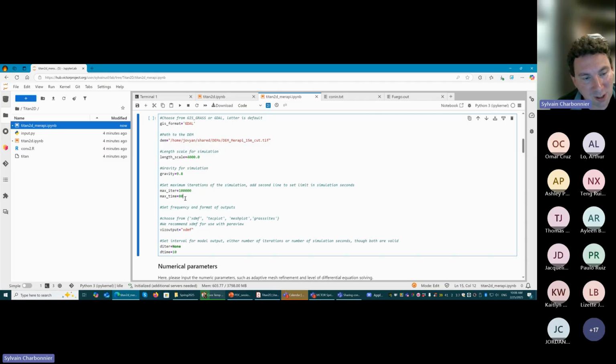So you need to select here a value that is large enough, so you don't stop the flow before it reaches very low velocity. And you also don't want to put a value that is too high, to not waste computational time, right? So you need to go by trial and error. So this is in seconds.